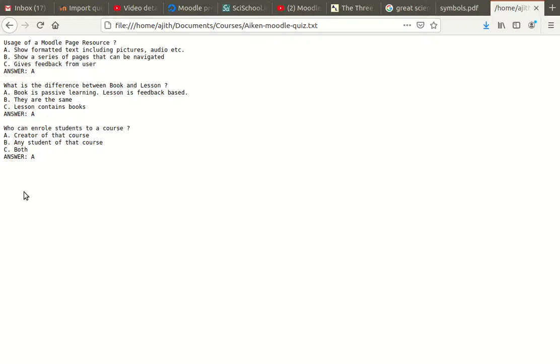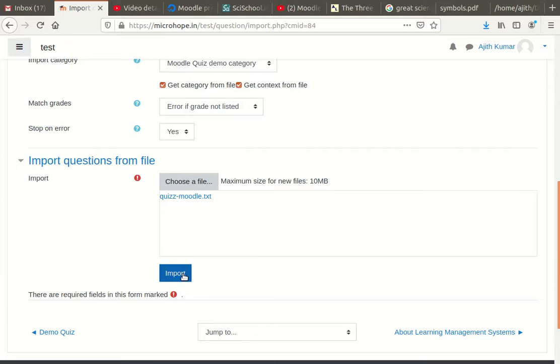There are three questions. You can see this is the question, very simple, and the answers are A, B, C, with a dot, remember, A dot, B dot, like that, and finally the answer with a colon, and whatever is the correct answer you give it here. So, a very simple format. You can easily prepare dozens of questions like this. It is much easier than adding them online. Now our quiz is here, just say import.